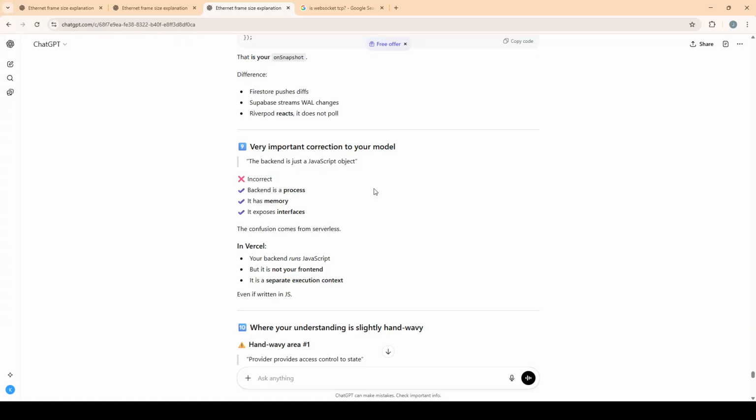Very important correction to your model. The backend is just a JavaScript object. Incorrect. Backend is a process. It has a memory. It exposes interfaces, kind of like with Riverpod. You can think of it as another process of your app, right? And it has a memory, and it changes it based on the data returned from Supabase. And it also exposes an interface. You can change a value if you're allowed. If you change a value, that's how Riverpod helps Flutter change the widget or the UI state.